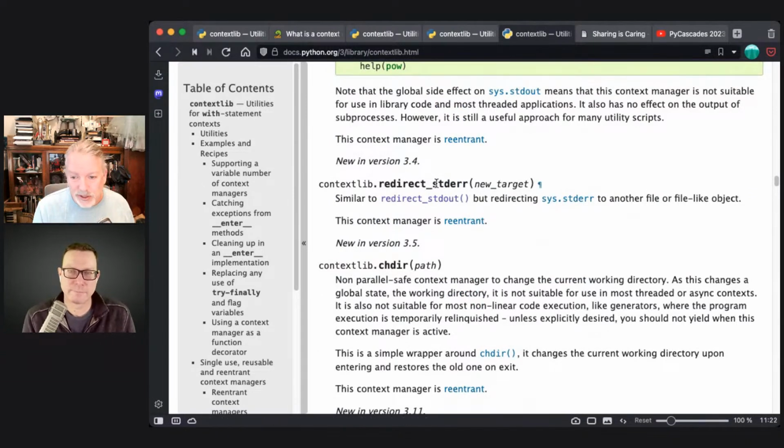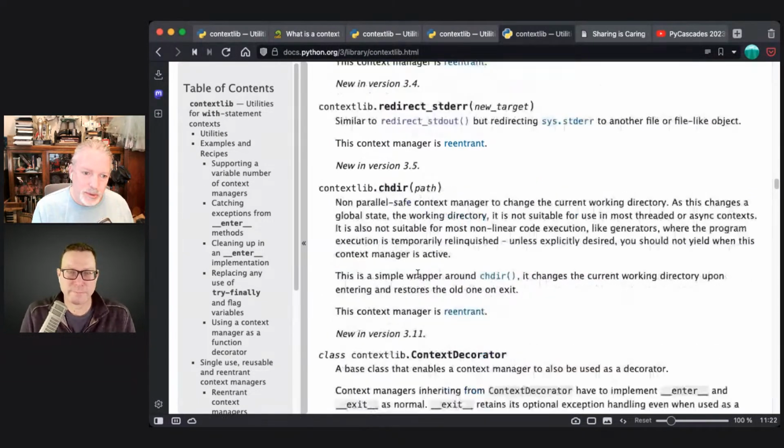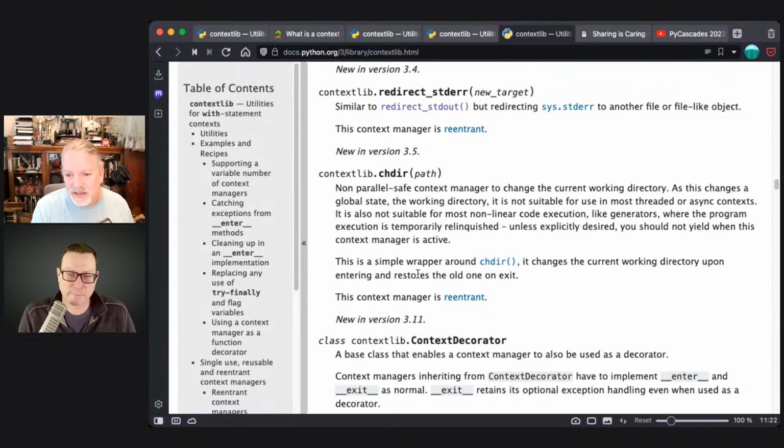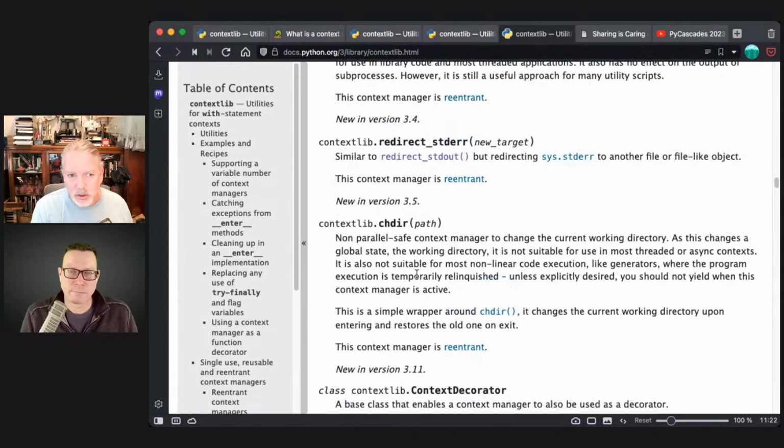In redirect standard error, and then there's our changedir, but there's a bunch of stuff in here. So I guess I encourage people to go look at the contextlib and look at some of the stuff you can do, because there's a lot of great stuff there. So neat. That is really neat. I'm a huge fan of these types of things.